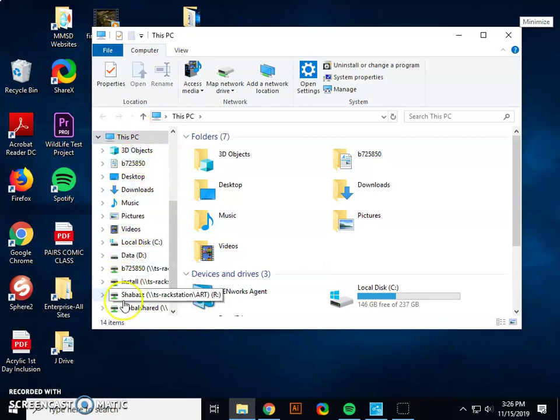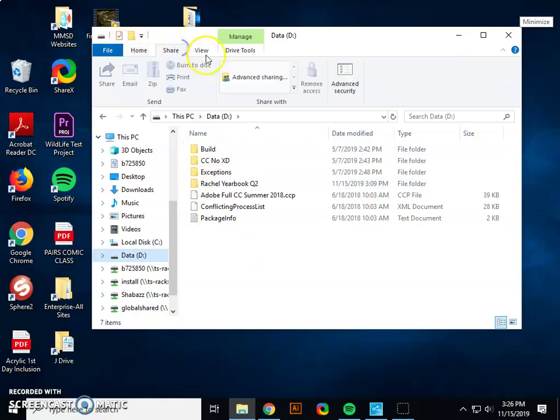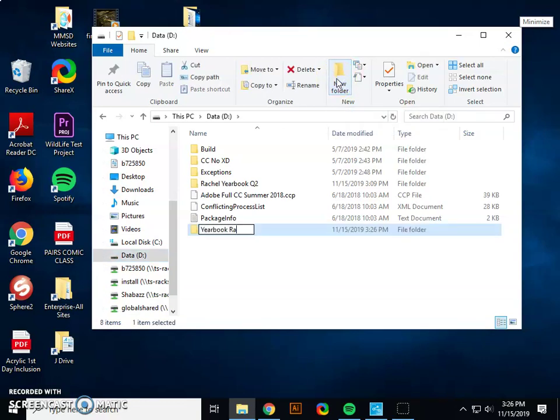And then there's a bunch of places you can save things. We're going to be saving to the D drive, which is locally on the machine. You can see I already made a folder for this project, but to do that, all you have to do, you can see there's some tabs up here. If you click on the Home tab, you can see Create a New Folder. You click on it, you can title your folder with your name. So here's my Yearbook Rachel folder.